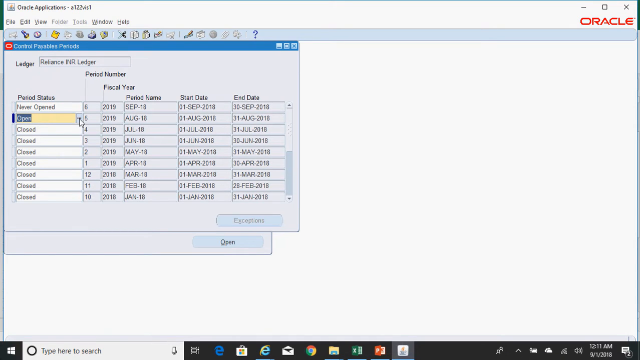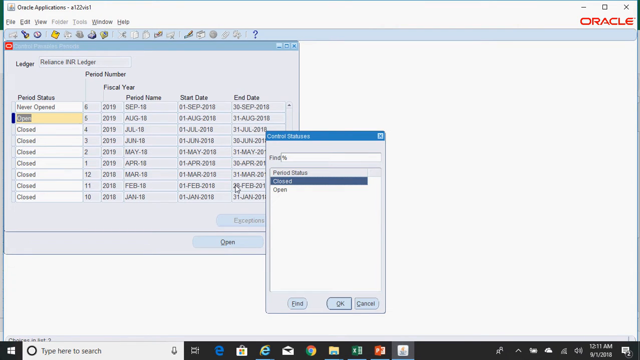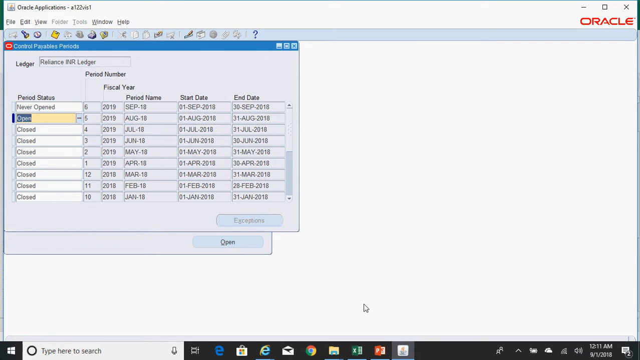If you click on the drop down, I'll be closing the August period, and you have the options of closed or open. So once you close the period, the system will allow us to reopen the period. Now when I'm trying to close the period, if there are any exceptions, then it will throw an appropriate message, and if there are no exceptions, then the system will allow me to close the period.